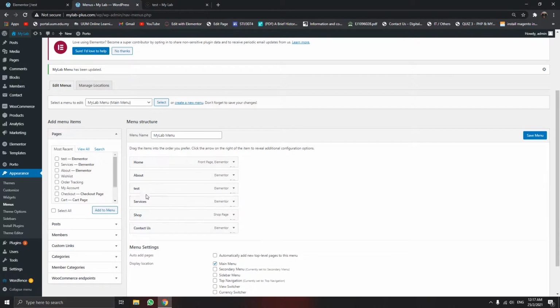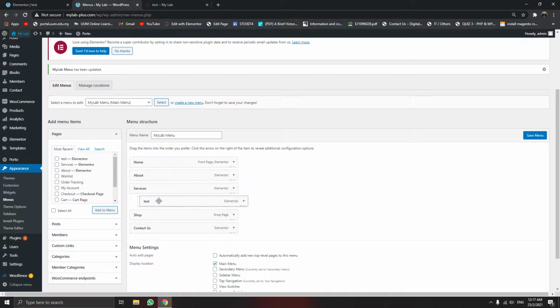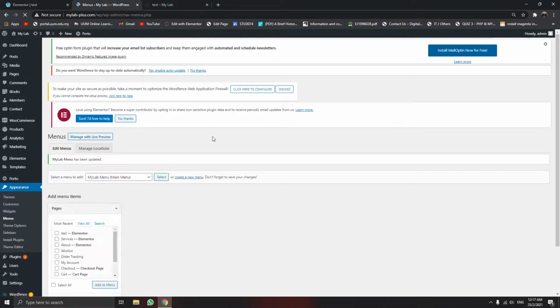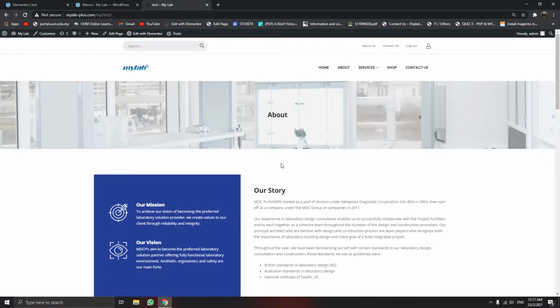So if you want to make the test page a sub page of another page, for example you want to put the test below services. Okay, we try here, we save first. Okay, this one we refresh, and now you can see the services have a scroll down tab, which means the test page is under the services page. If you want to create like 3 to 4 sub pages, you can create many. If you want to put them under services, you can do it like that. Then it will scroll down here.